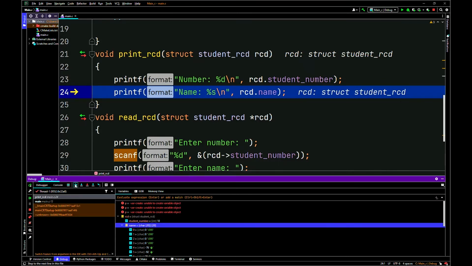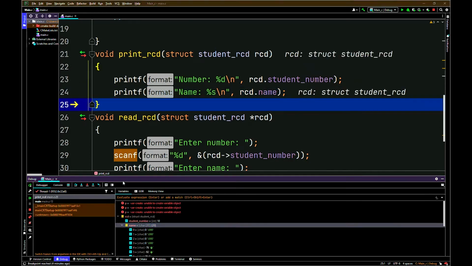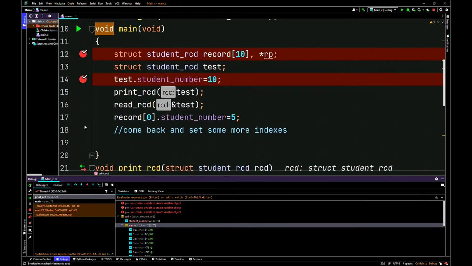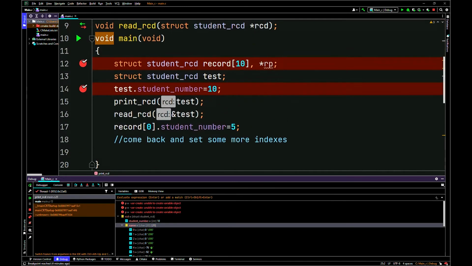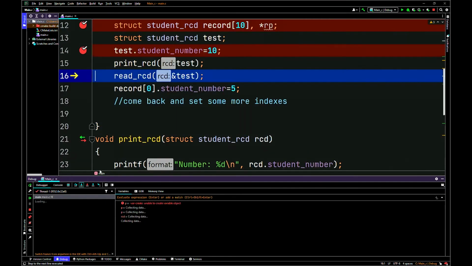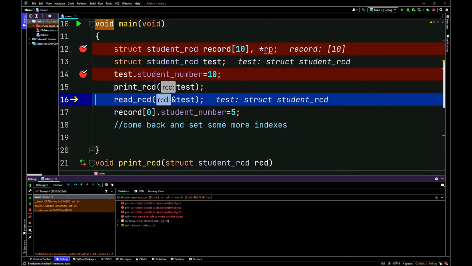So I will execute that line by hitting the step over button. And in my output it just says name and there's no value. So after that function's over, that bracket's going to end, and there's going to be like an imaginary arrow that's going to go back to read RCD, because we just finished print RCD. So there we go, we're at read RCD now.